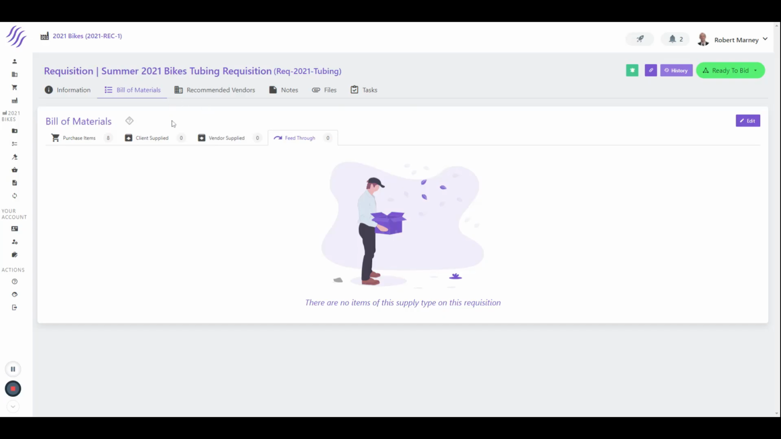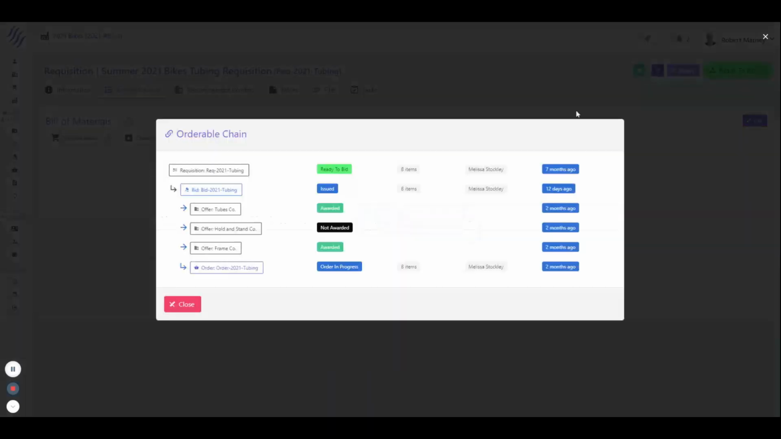So going from the requisitions, another major concept is the chaining of things and like items. In this case, we have a requisition for tubing. Once that has been marked as ready to bid, it was transferred to a bid, tubing bid. And then from there, we received a few different offers towards that bid. We did a split award and we turned it into an order.